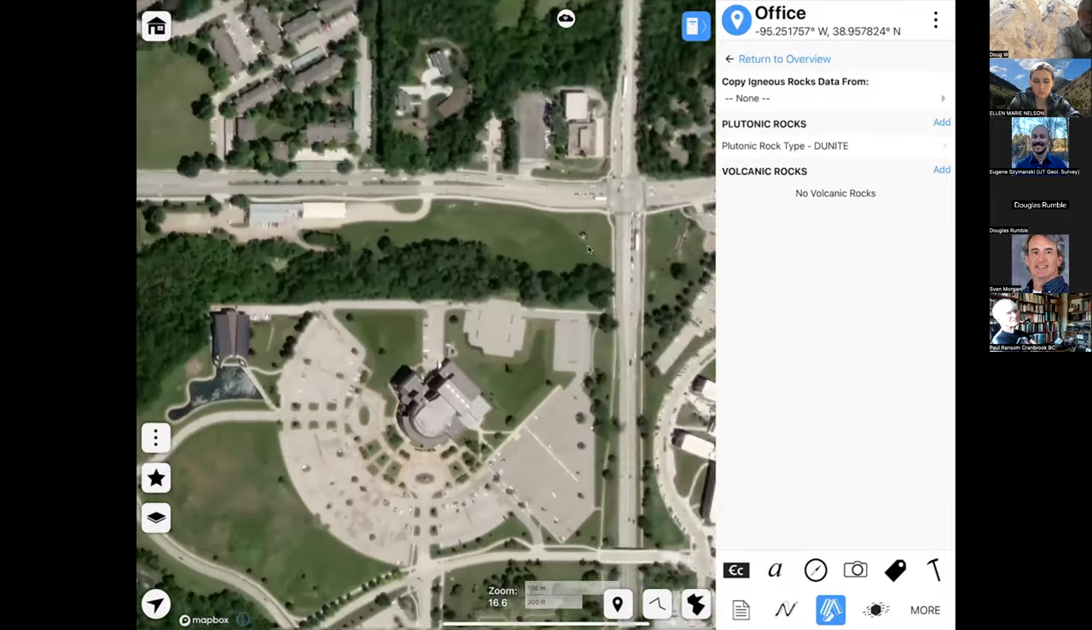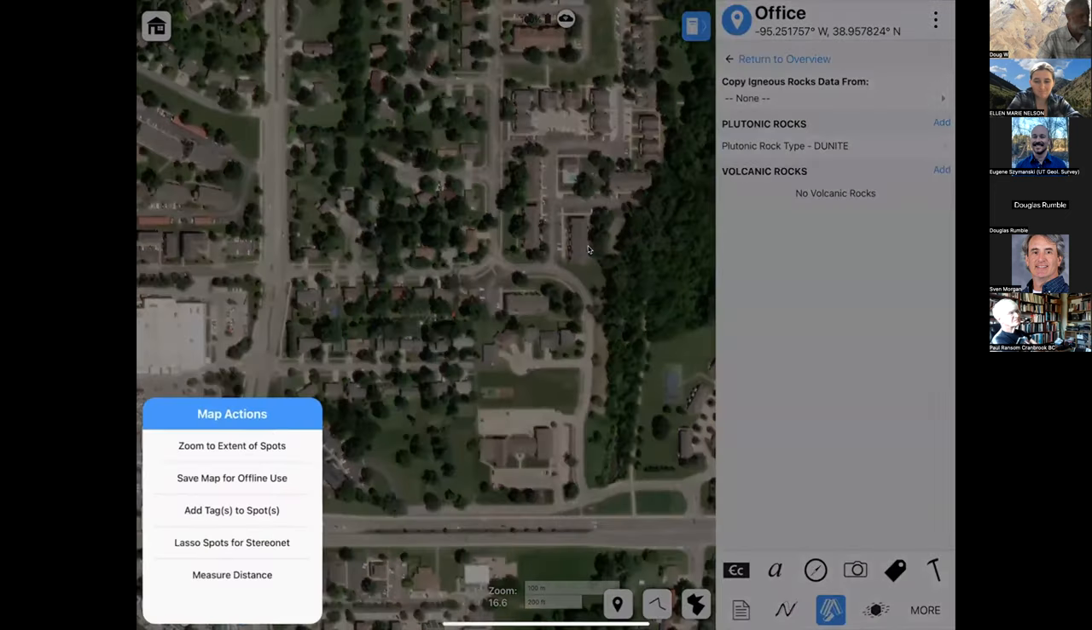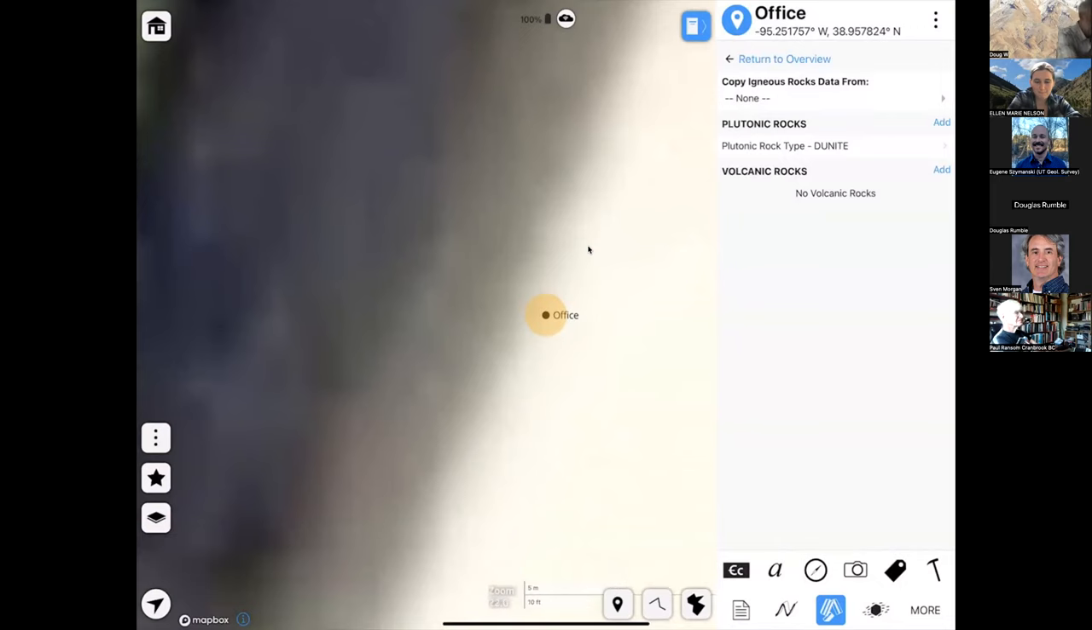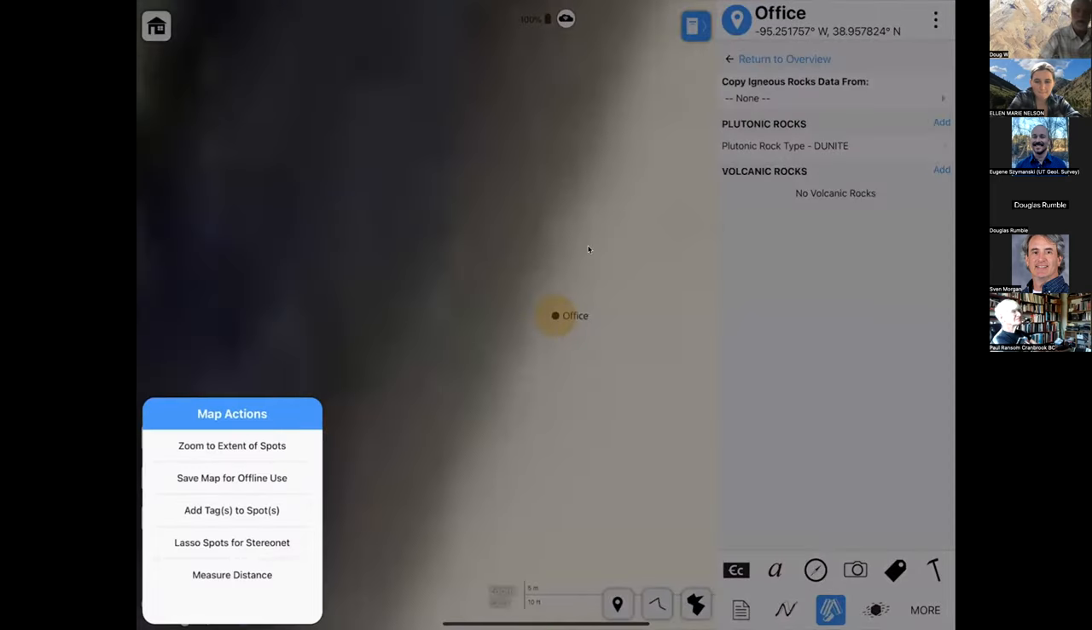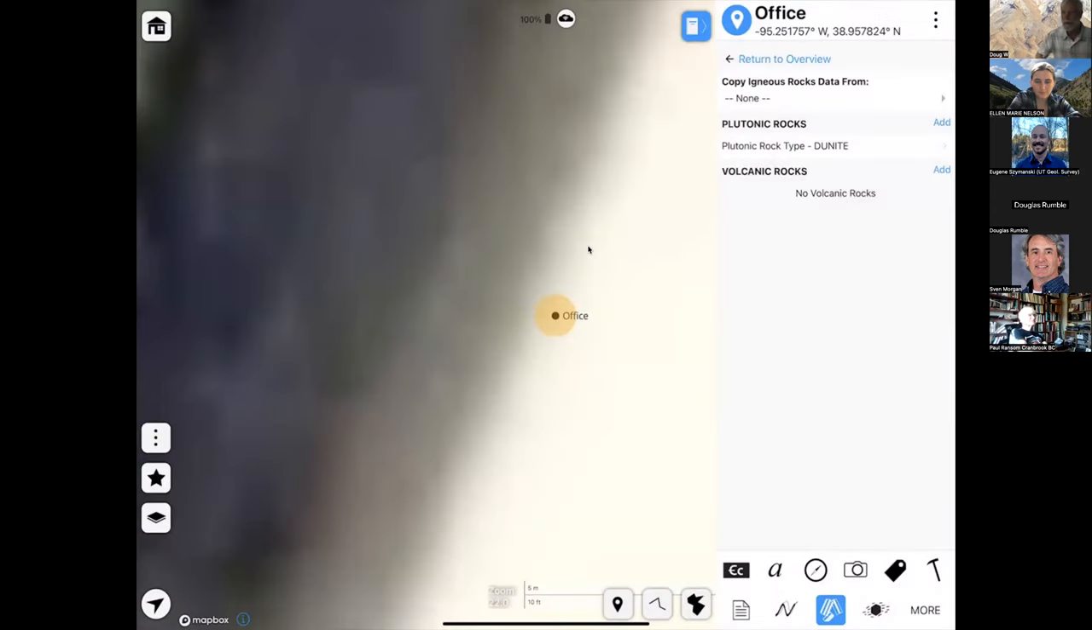If I zoom out and get to another location on the KU campus, I could, for example, zoom to all the spots I have. And on this map, it's just my office spot. That's the three-dot menu. And we'll get to the other menus as we go through. So any questions on this sort of basic data entry, add a spot, navigation part? Again, you can go into the help systems and read about these, or you can go onto YouTube, search on StraboSpot and get to it that way.